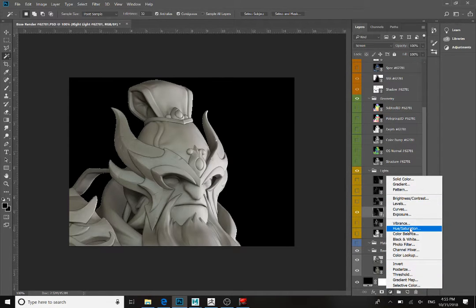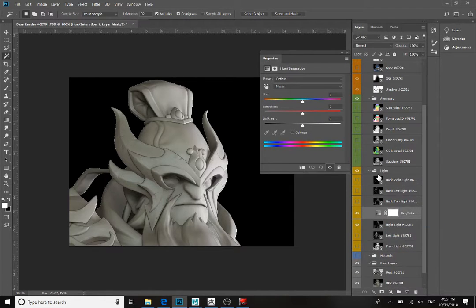I can do, typically I do like a hue saturation first. I turn it to a colorize. I clip that to that right light. So now I have like a colored light here. I could increase this however much I want.